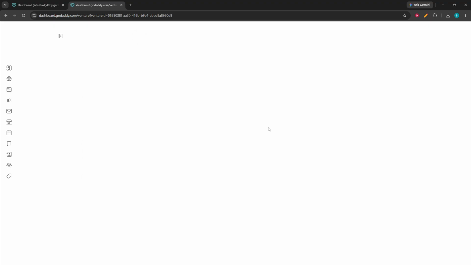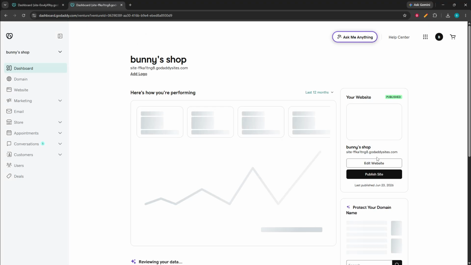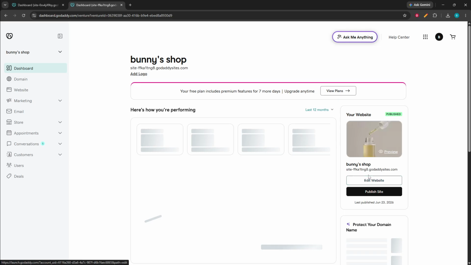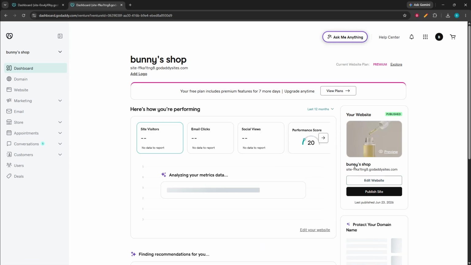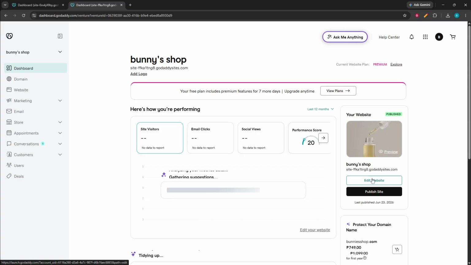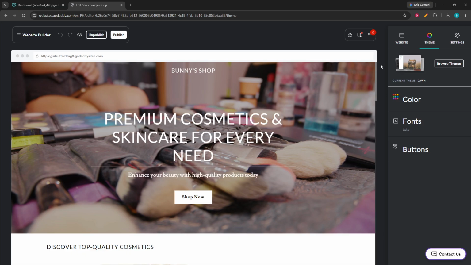Inside the editor, open the Pages panel. This is where you can manage the pages on your site. Click Add Page, then choose Landing Page from the available page types. After that, enter a name for your new landing page and click Create Page. The new page will now be added to your website.